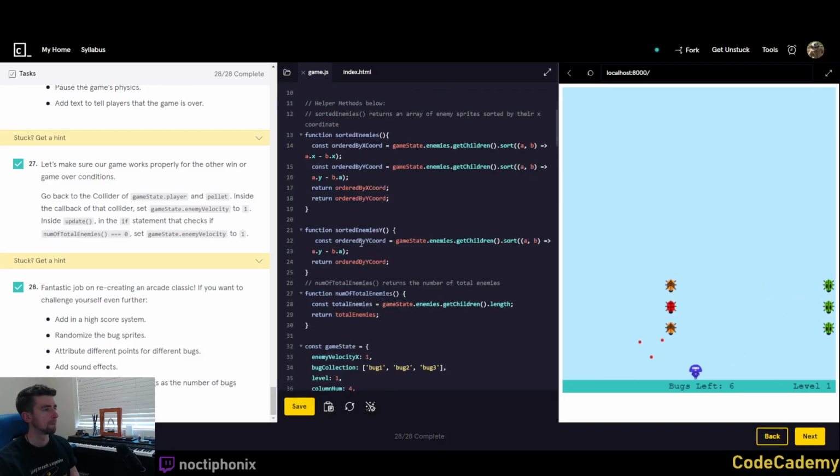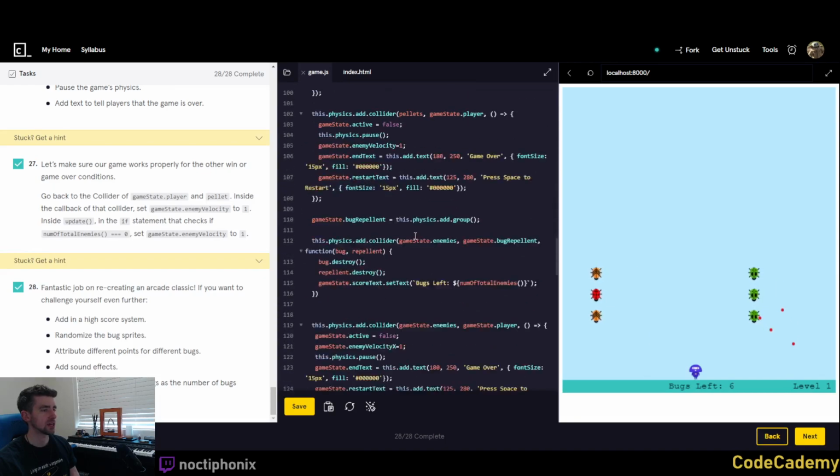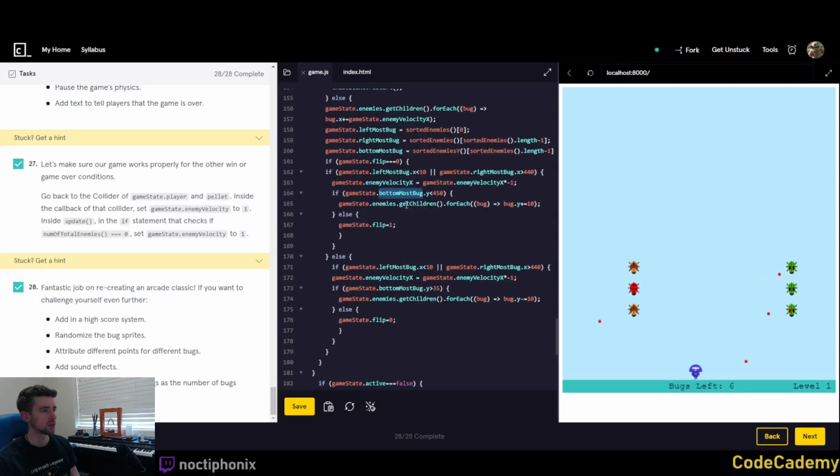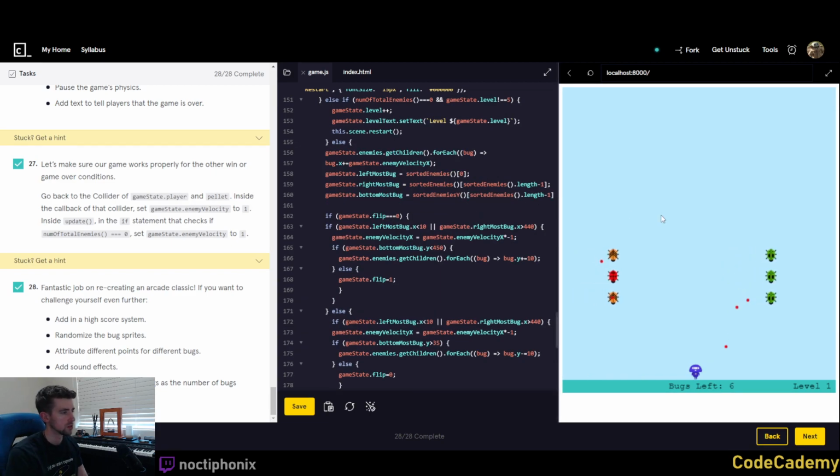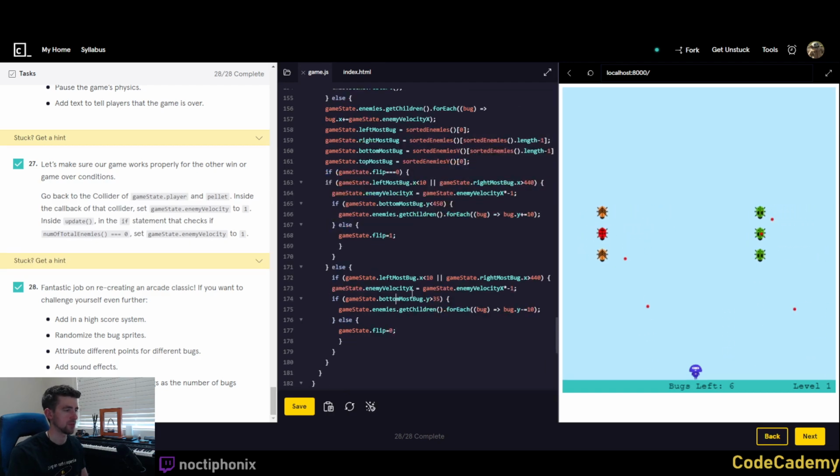And then topmost bug is just going to be, yeah, just the first in the index, right? That's going to be the lowest value there. So we want to declare another property, gameState.topmostBug equals sortedEnemiesY, and then index of 0. That's an easy one. And then we just change this one to topmostBug.